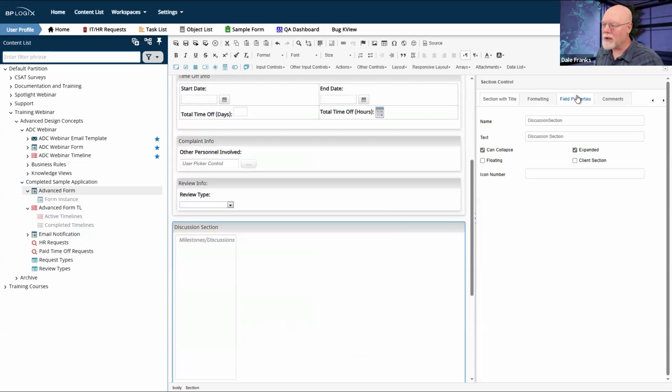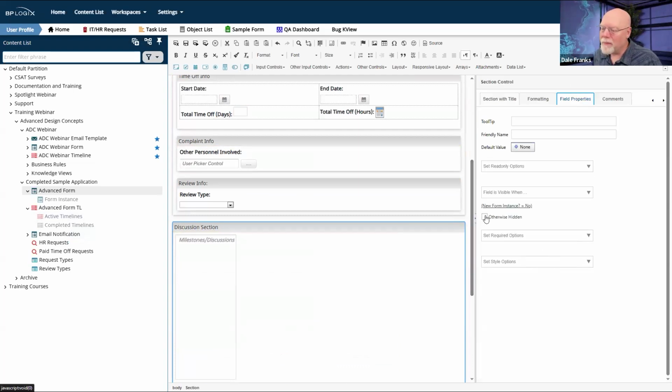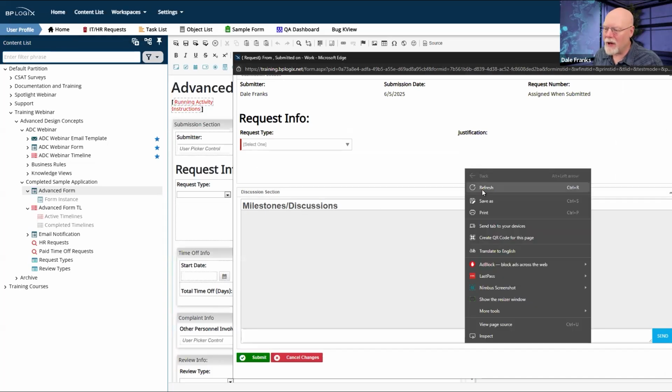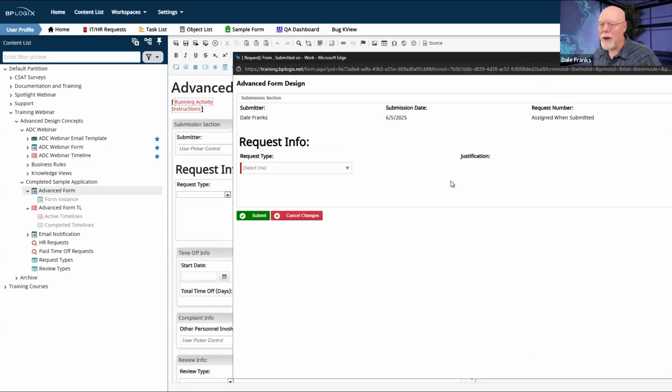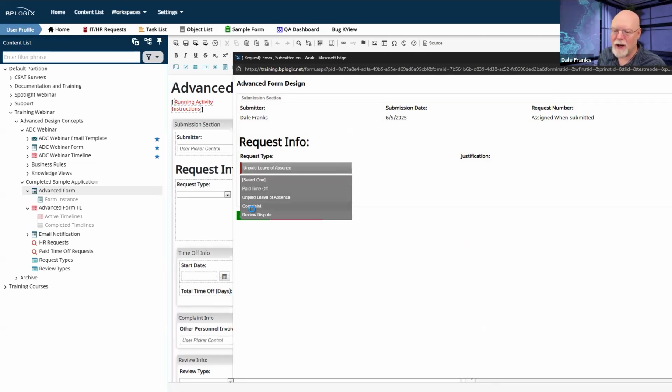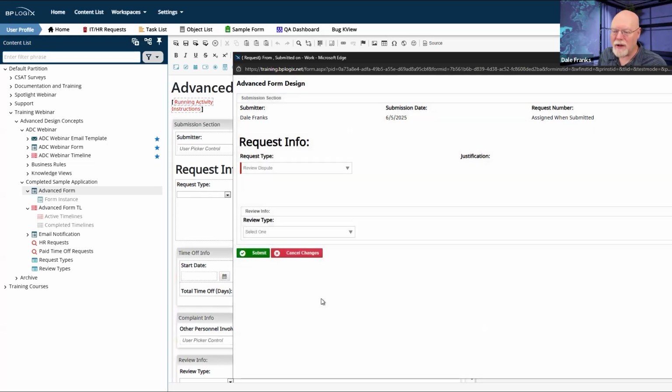So we'll go here to our discussion section. We'll go to the field properties. Oh, field is visible when new form instance equals no, but we're going to set otherwise hidden so that it only shows up when the new form instance equals no. So I've saved it. There we go. It is saved. So I should be able to refresh. There we go. And that's what I want to see on my form when it first opens. So I should be able to go to paid time off and it'll show me my paid time off stuff. My unpaid leave of absence, not going to show me anything. Complaint is going to show me my complaint info. My review dispute is going to show me my review info.